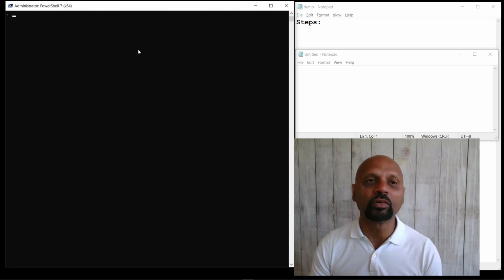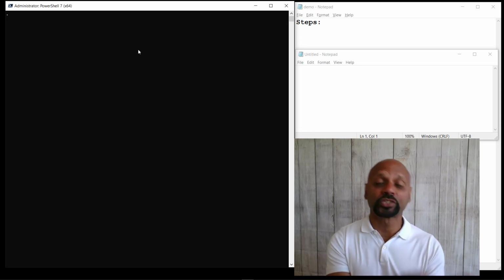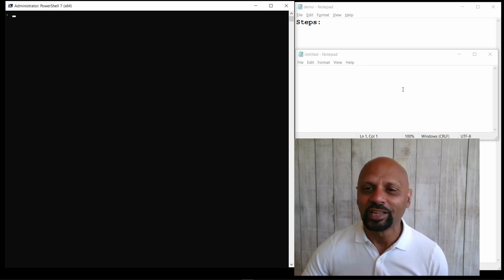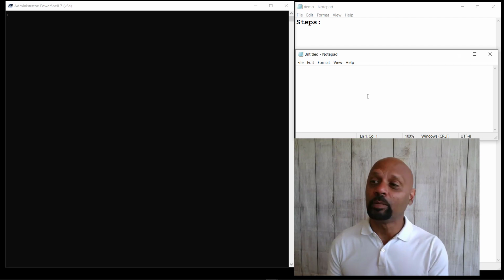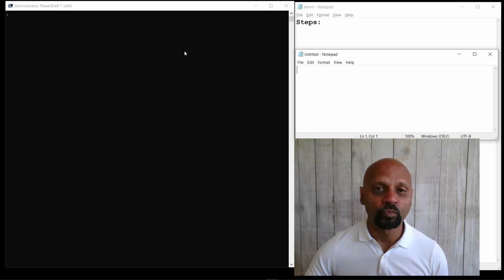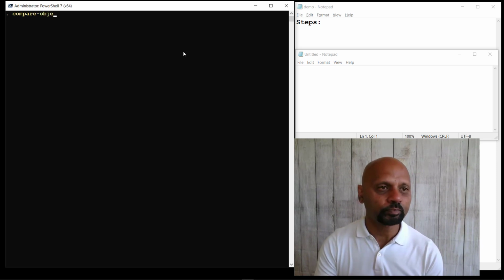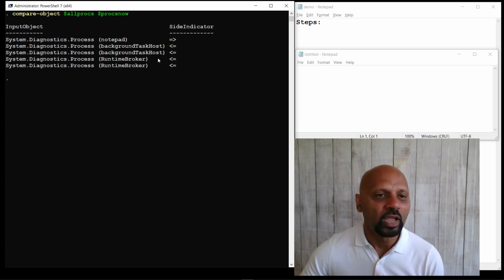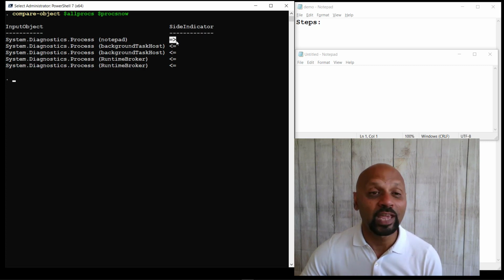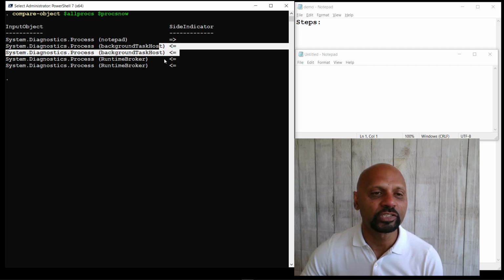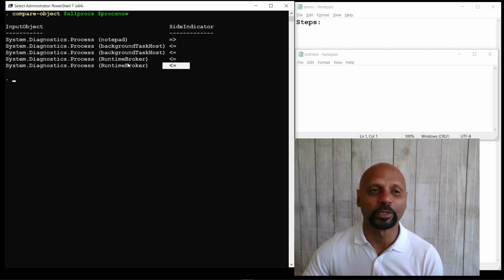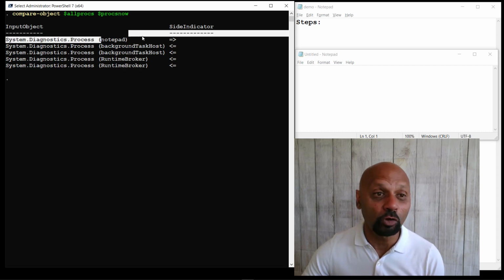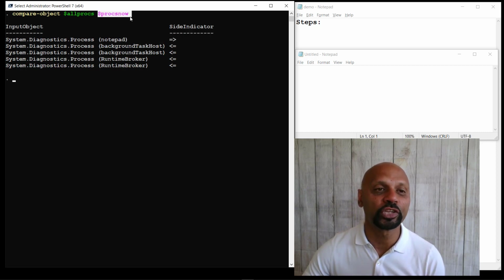What if I wanted to find out what is the difference between allprocs and procsnow? Basically, what I want to see is that this Notepad process was started between the before and the after. So I can say compare object allprocs with procsnow. And look what it says. It says, in addition to these things, Notepad started on the right-hand side. Look at that. And then it says, these background tasks and this runtime broker stopped. But definitively, Notepad started when you took this image.